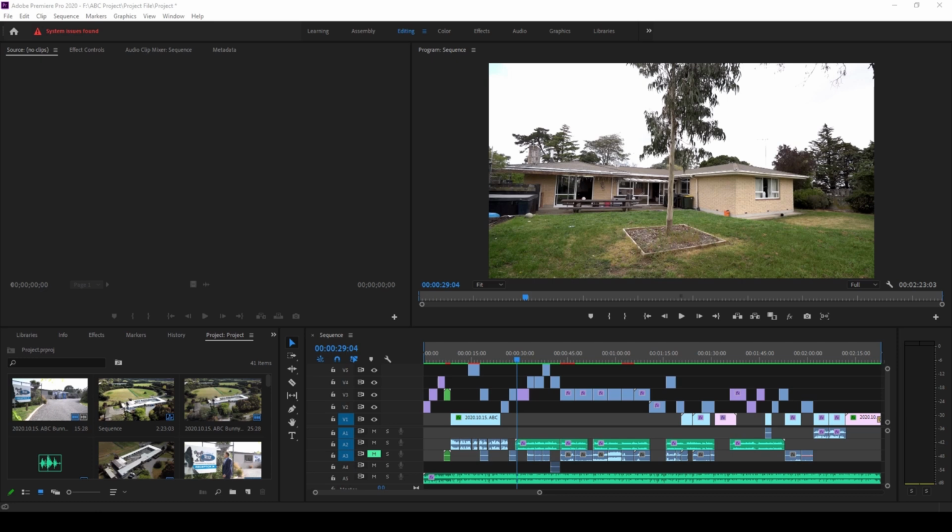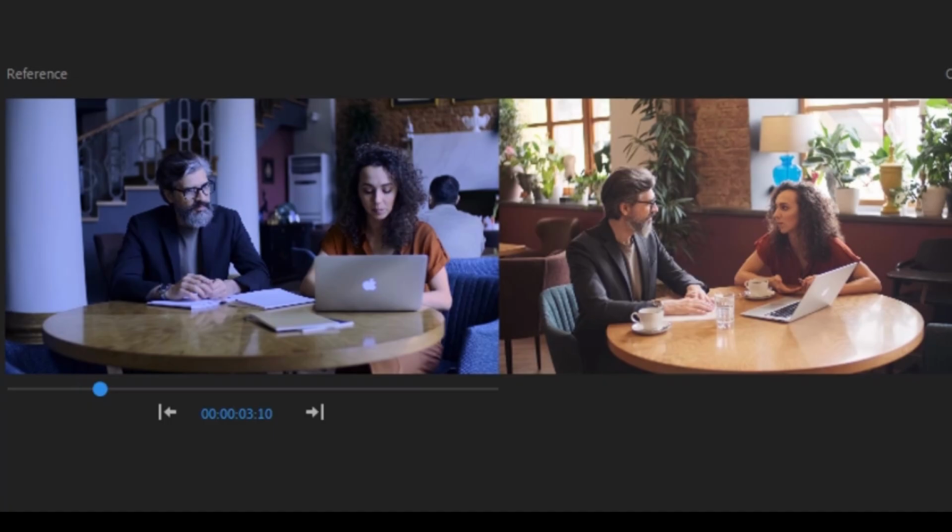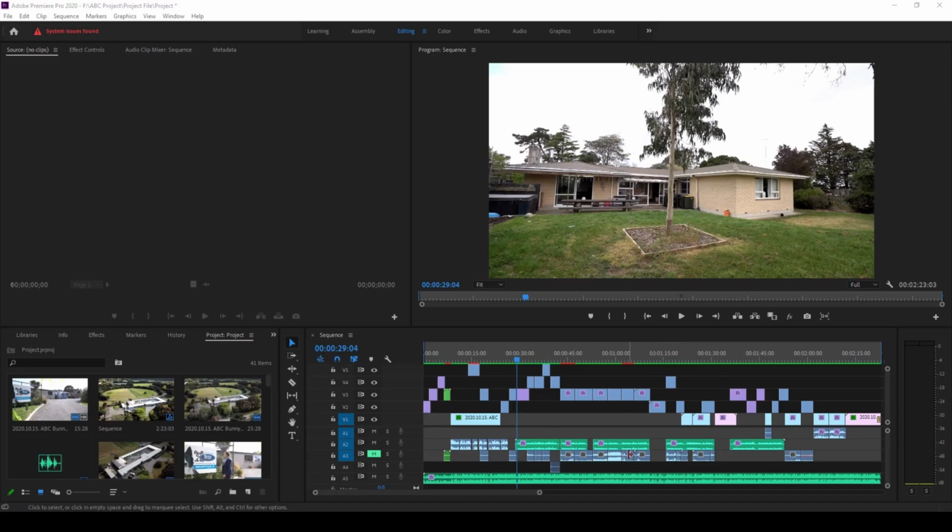So in this video, we'll be learning to quickly adjust the track height on our timeline in a very simple and easy way. So to start off, I already have a project opened up and you can see that we have a lot of video and audio tracks here.